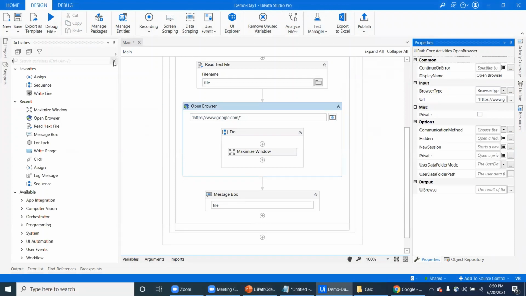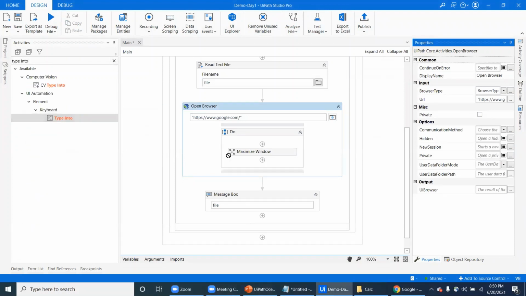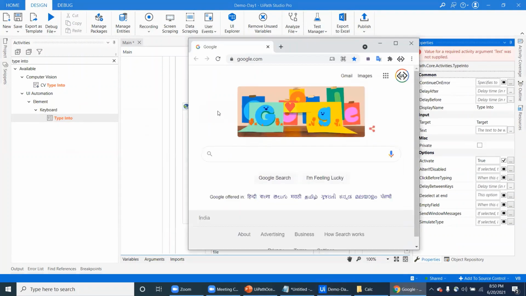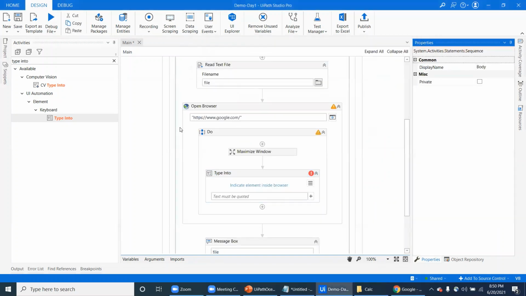Once you maximize, use the Type Into activity. Type Into means we have to type something here, right? If you want to type anything in a text box, Notepad, the URL box, any place, you have to use a Type Into activity. You have activities for each and every action done by the user. So let us type.